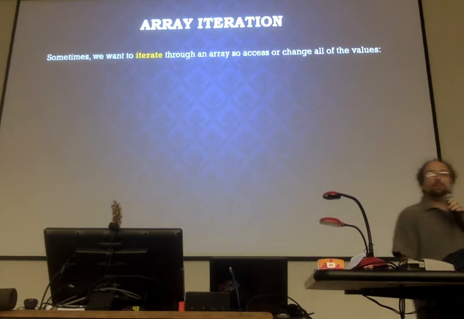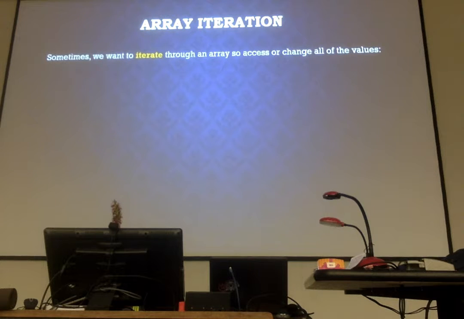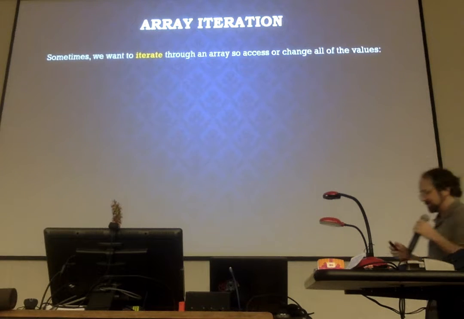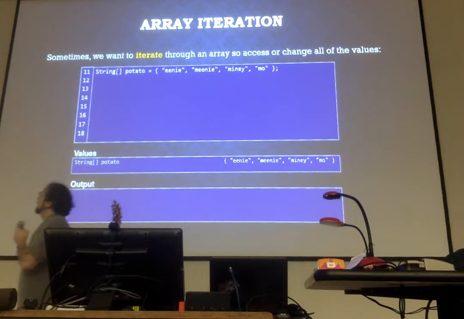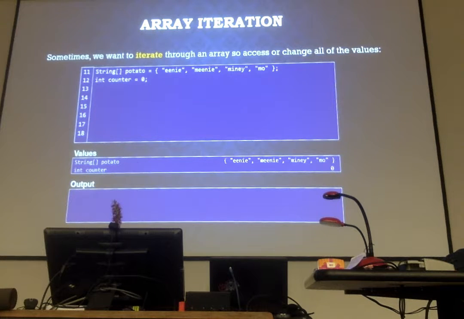So, one thing we often want to do with arrays is go through the whole array and go to each element in that array one at a time. That's what we call iterating through a list, or iterating through a data structure. So let's say that we had this array, and we want to go through it.